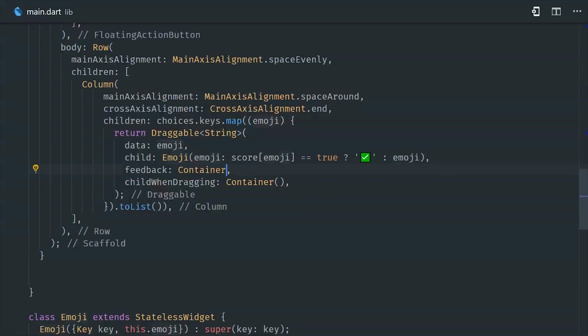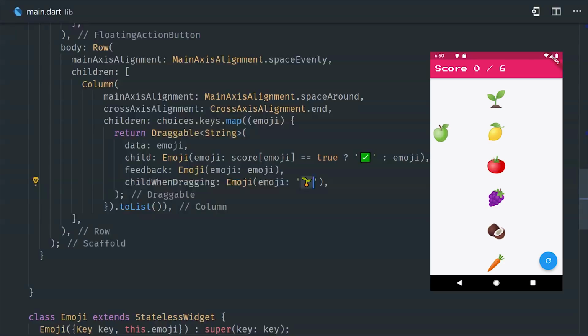For the feedback widget, we'll always just want to display the emoji, but you might want to add some box shadow or maybe make it larger here to give it the effect of being grabbed. And lastly, we can use the emoji widget as the child when dragging property as well. And that's all it takes to build a draggable widget.